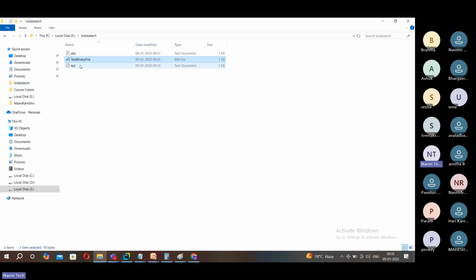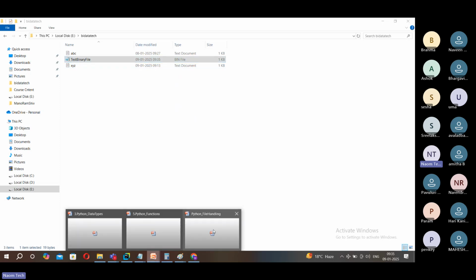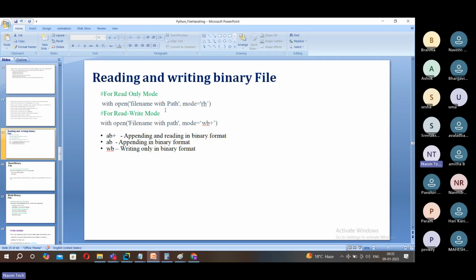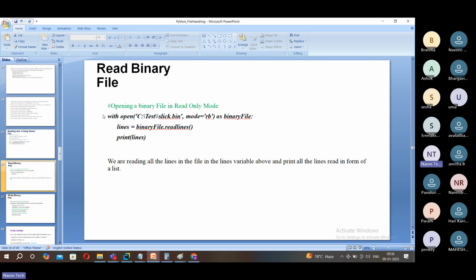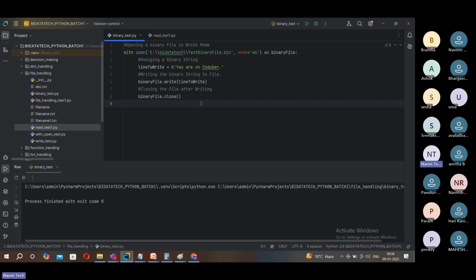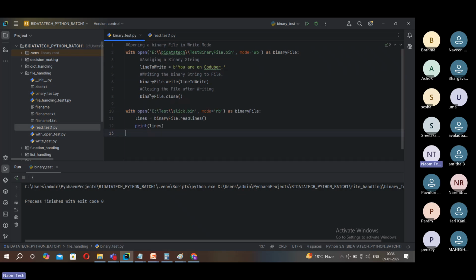So I want to read a bin file. How do I want to read? Read it back. Now apply reading a binary file. To read a binary file, just copy this again. Same thing, friends. So with open, just change this file name. Copy this whole path, change the file name here, and then the mode as rb.